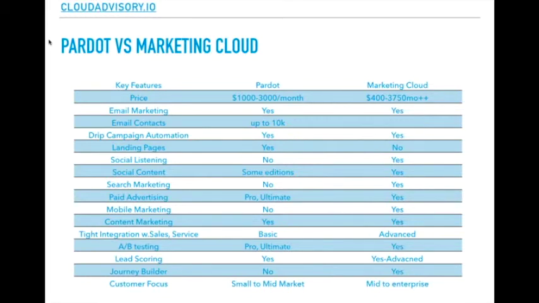Content marketing, do you need to be able to schedule, manage posts, track and adjust and create triggers based upon what content is being consumed? Both Pardot and Marketing Cloud have some of these capabilities. However, Marketing Cloud is obviously much more advanced. Content marketing capabilities on Pardot are a little bit more limited than Marketing Cloud, but not useless, if that makes sense.